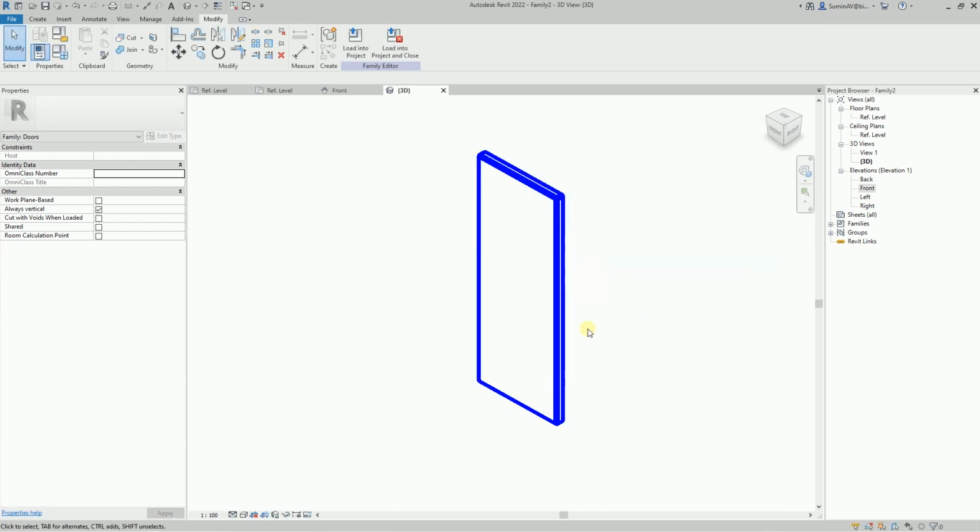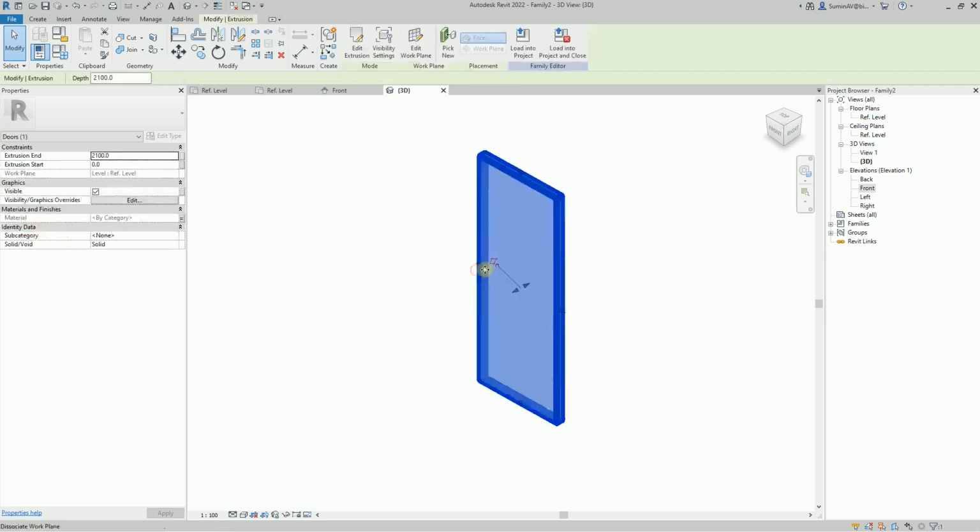Assign a subcategory to the extrusion. Many categories have a standard list of subcategories. We can see this list for the doors in the subcategory value drop-down menu. I will select the panel value. Subcategories are needed in order to be able to set different graphic parameters for different elements within the same family.